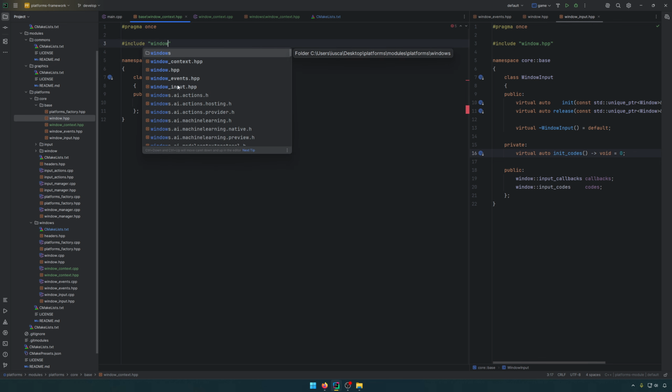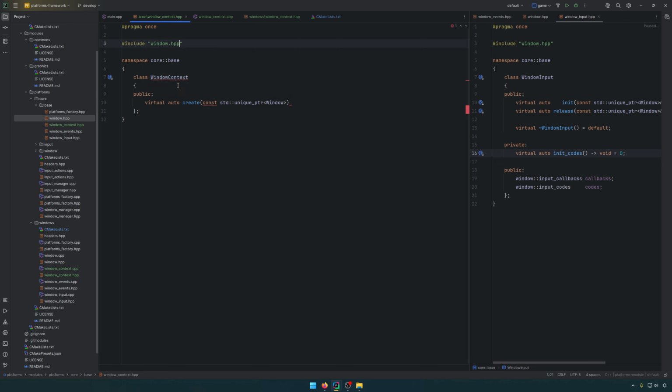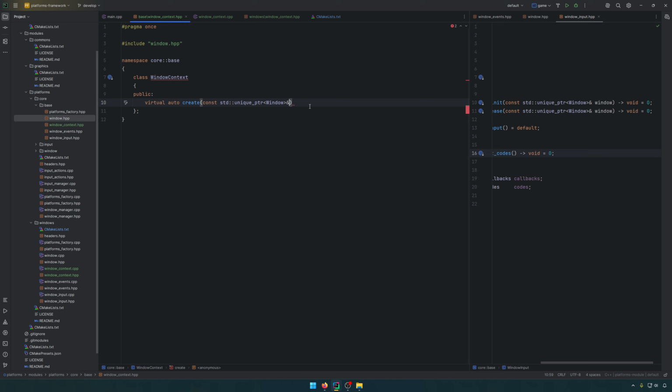Why are we including the window .hpp? Because we need the handle of it. When you are creating a window context, you need to specify the handle. The same applies to Vulkan. In Vulkan, when you want to create your surface to draw the graphics, you need to specify for which window that surface is created. Okay, so let's continue. We have a constant reference on a unique pointer.